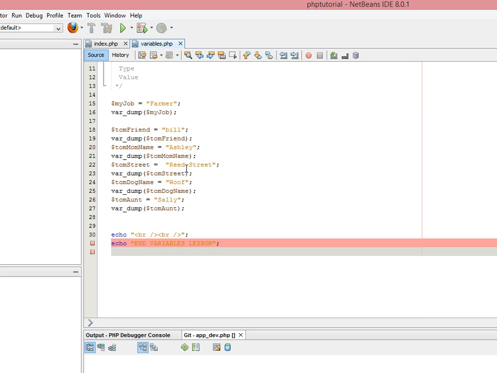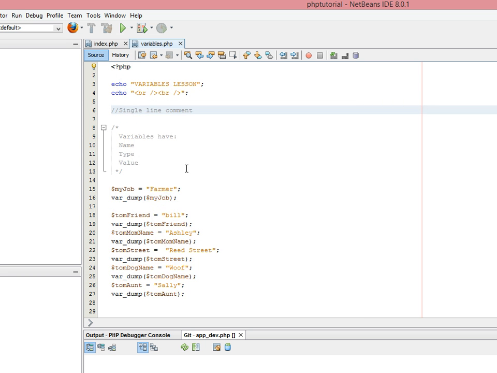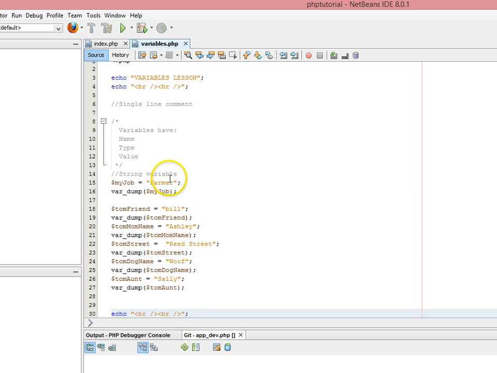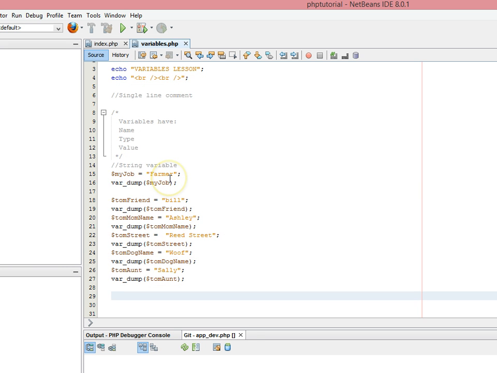Okay. So we learned about comments and we learned about variables, but we've only learned about one type of variable, a string variable. We'll put another comment here called string variable. Let's learn about another cool type of variable, which is called a Boolean variable. So is Tom awesome? We can just keep on picking on Tom, and we're going to set that to true.